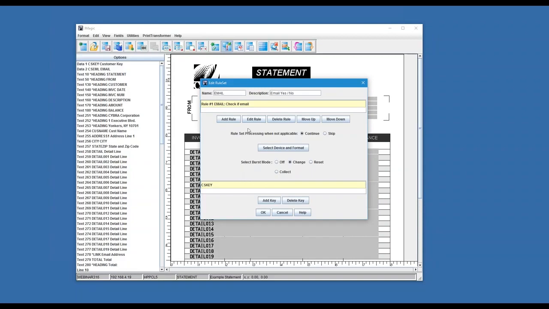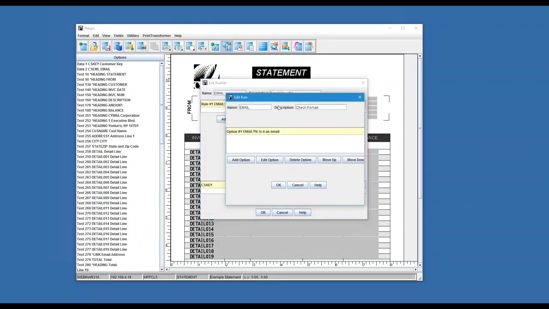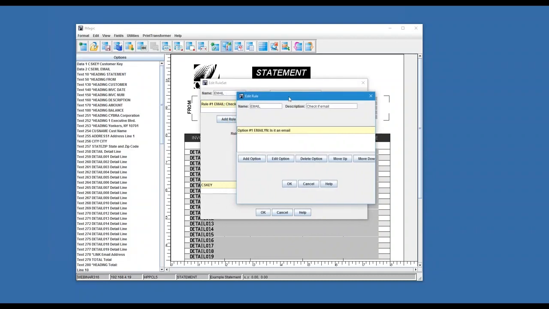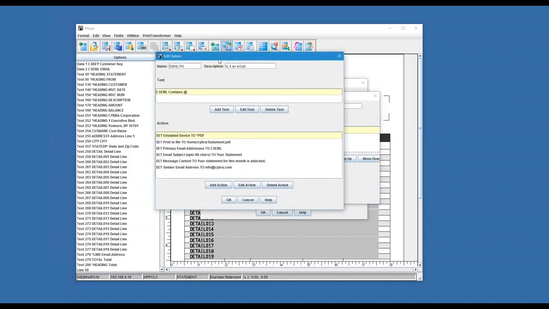So that's done here. If we now dig a little bit deeper into the rule itself, we can see that there are options within the rules, and inside of the options is where the fun is. So we look inside the option, and resize this a little bit for you guys.